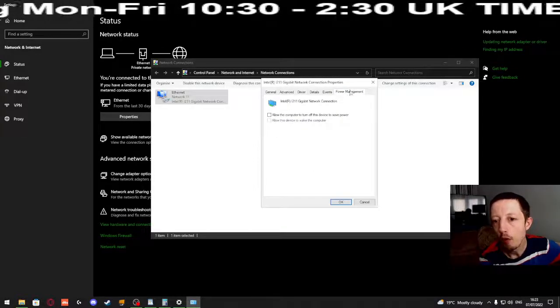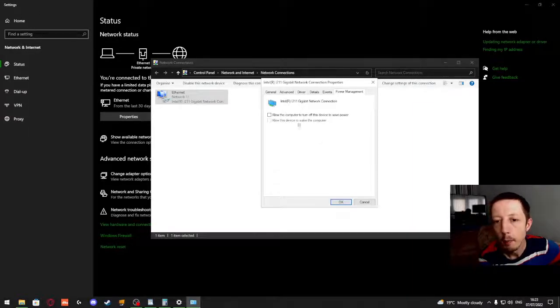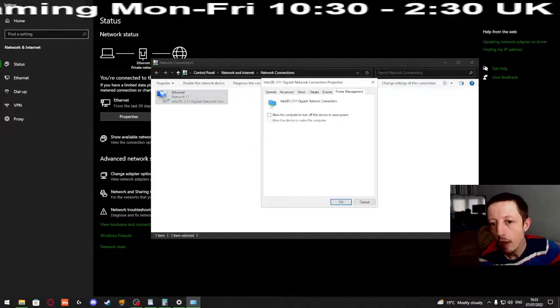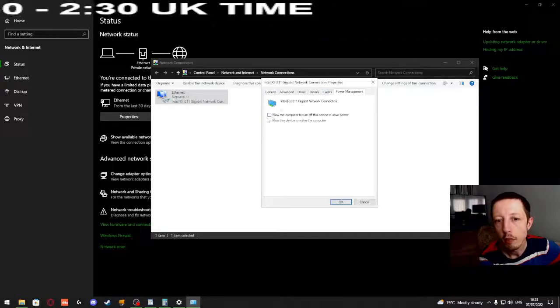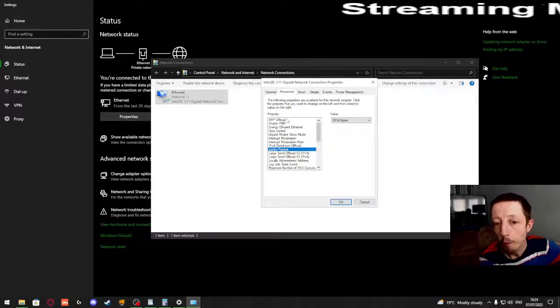First of all, go to power management. Make sure that these are off. You don't want the computer to be able to turn off this device to save power, because this will cause the adapter to shut off and turn on at times, and this could cause issues. So make sure these are turned off. In terms of these, this is how it wants to go.